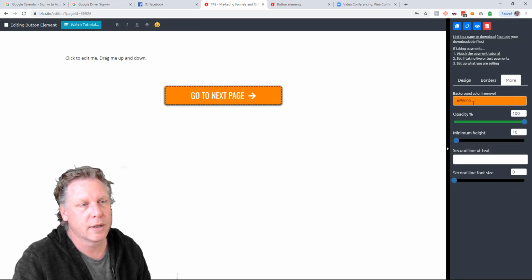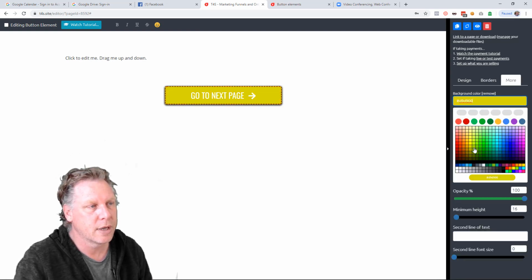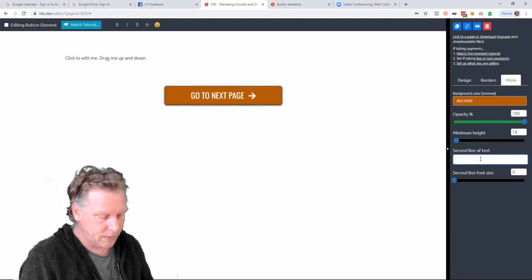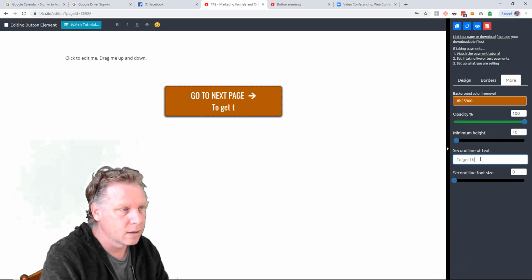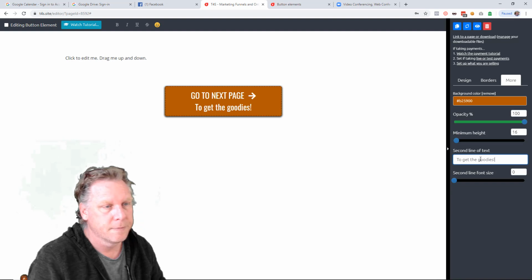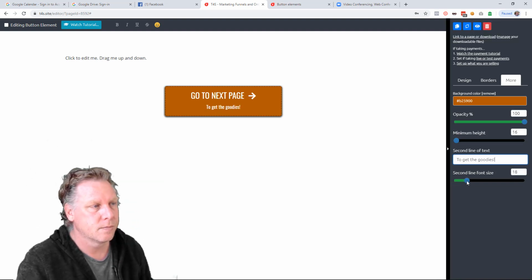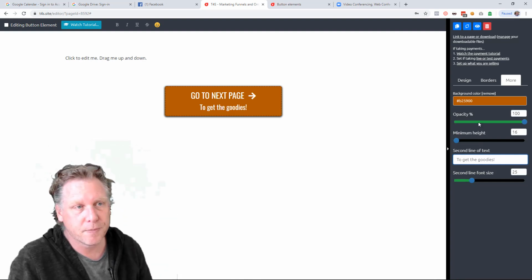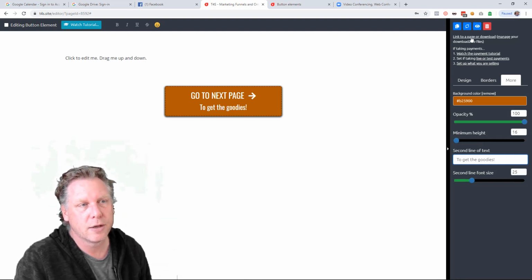Under more, finally, you can just play with the background color if you want to change it. So I'll keep it a slightly darker one, for example. Opacity is just how opaque it is. Second line of text is quite handy. To get the goodies. And then you can change the size. That's look and feel.